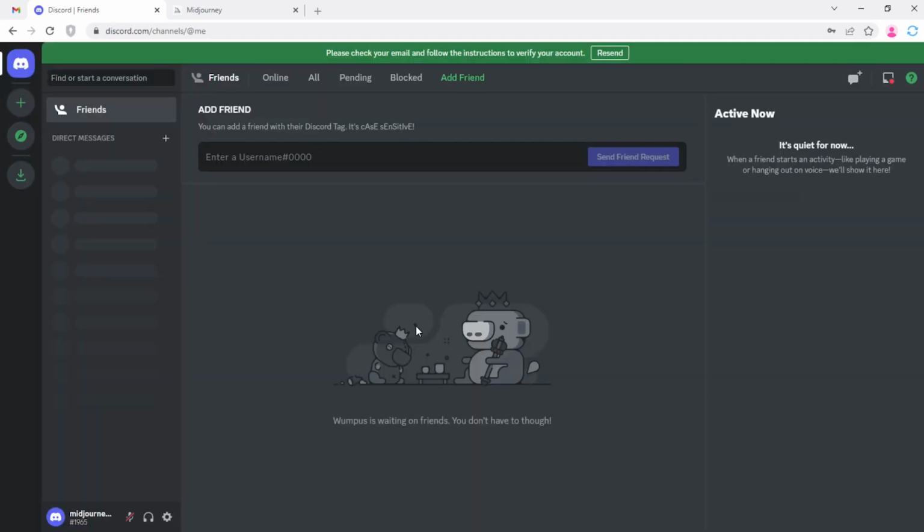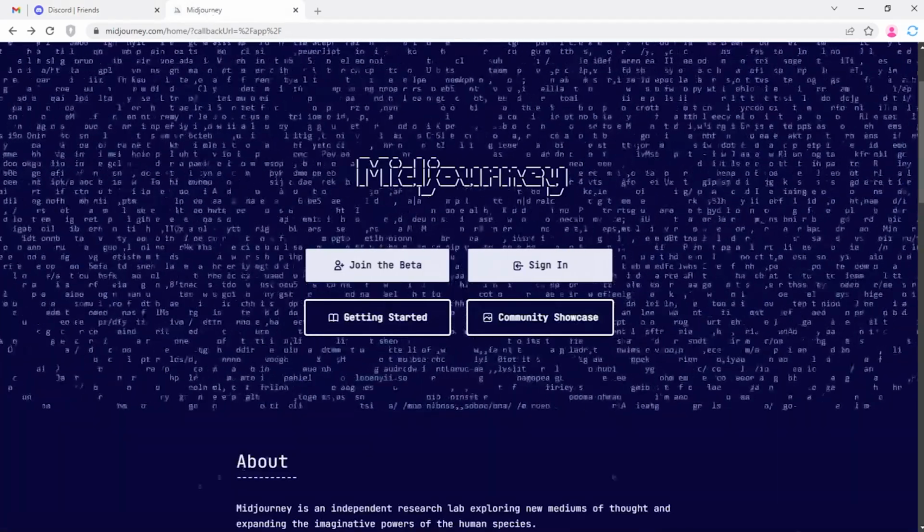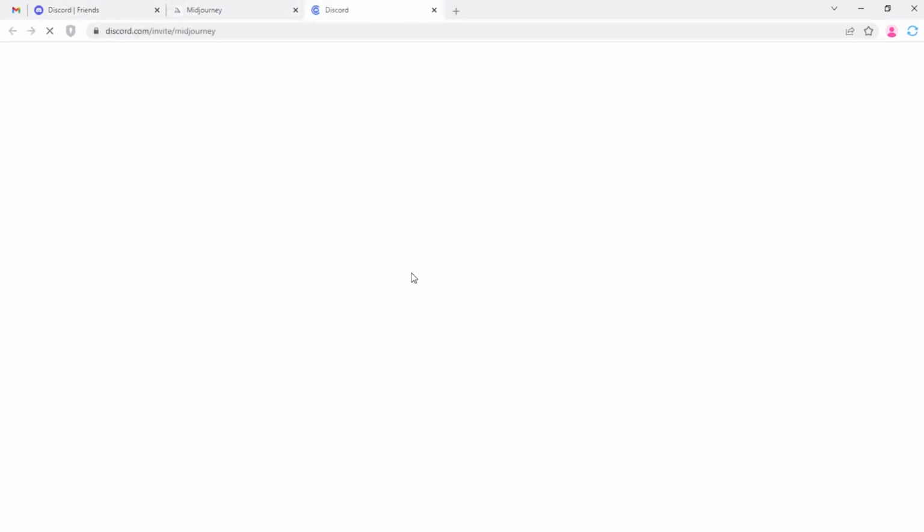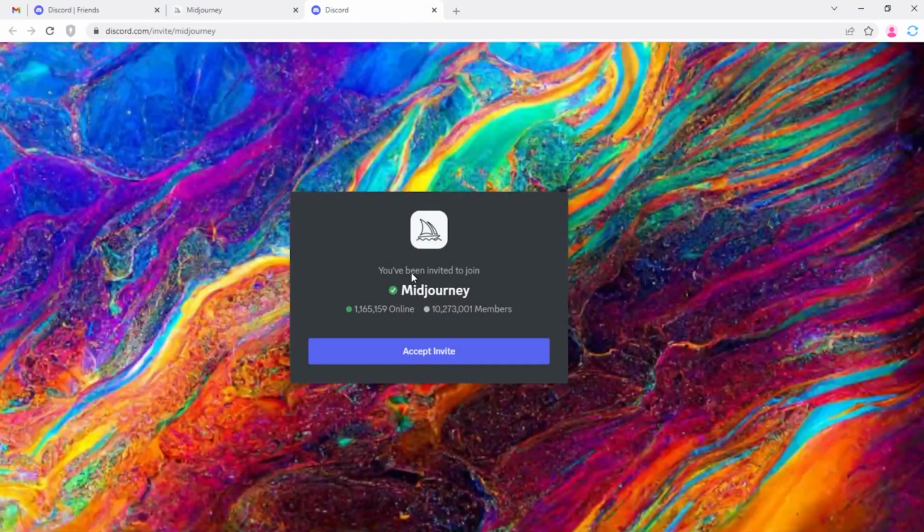Once you have signed up for an account, you need to go to midjourney.com and click Join. Then press Accept Invite in your Discord.